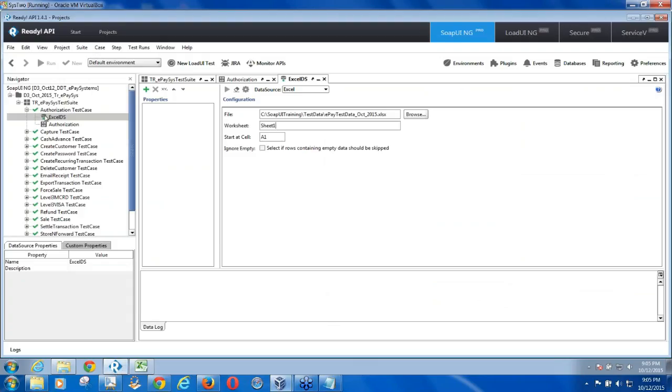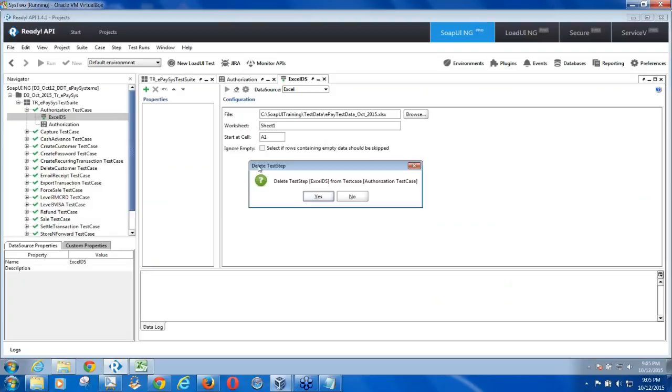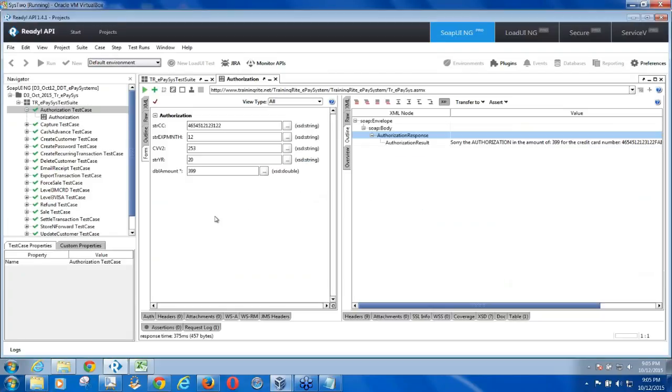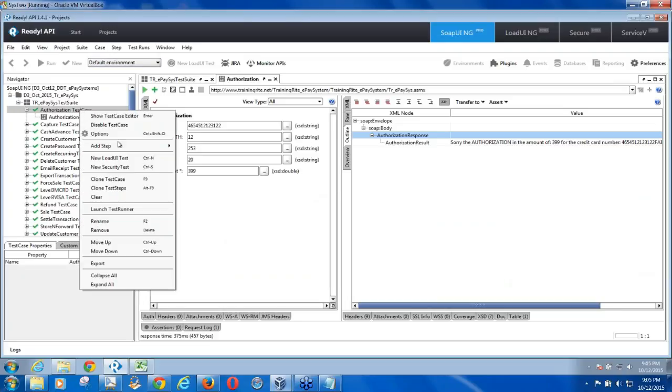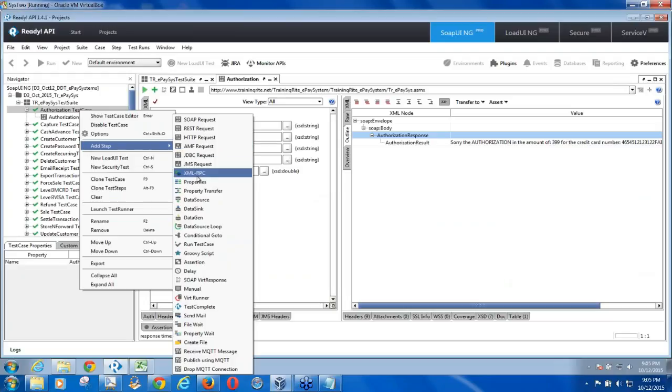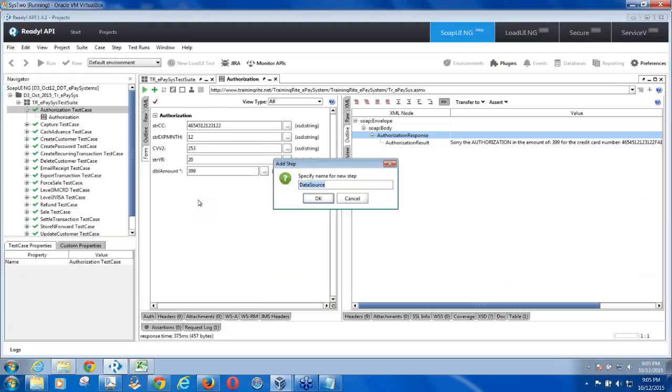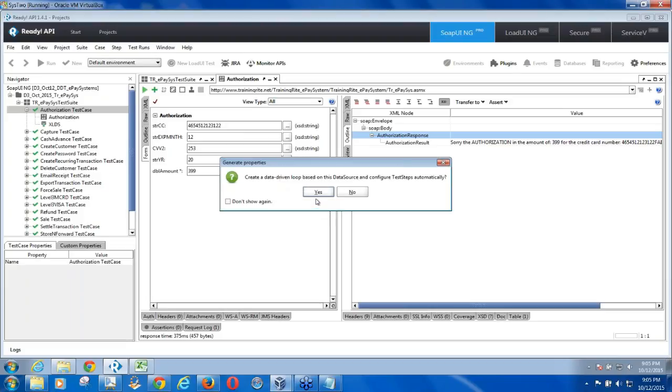So let's say this is not there, right? That's it. It is not there. So you just wanted to see how I created it. In that test case, you right click and you say add step, and then you come down and choose data source and give it some name. I can even call it Excel like that if I want to be like a teenager, and DS as in DS. Or if you want, you could call it Excel spelled out. So Excel DS, and hit OK.